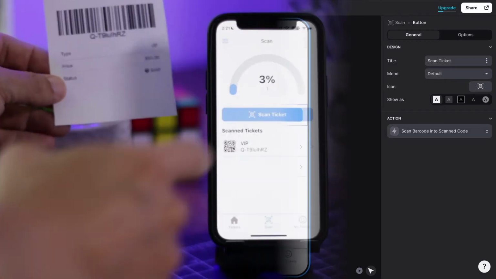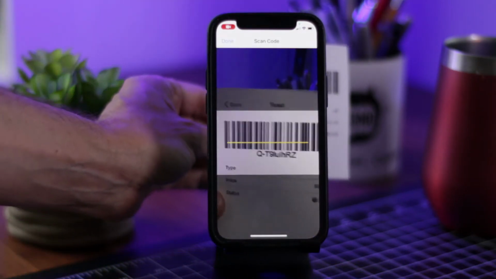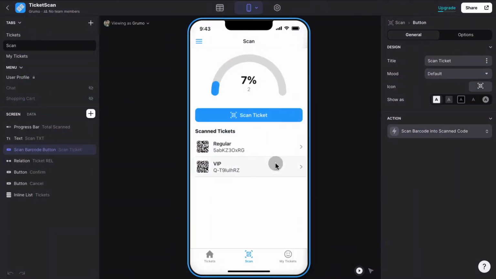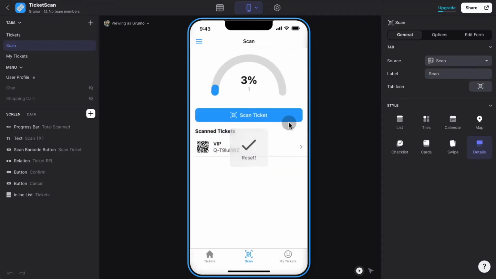So once a ticket is scanned, it's going to give an error if you try to scan it again, saying that the ticket was scanned. Now, if you want to reset that ticket, you can simply go as the administrator and reset it if you want to be able to scan it again. Now I'm going to show you how to build this from scratch so you can see how easy it is to build fully functional apps using Glide.